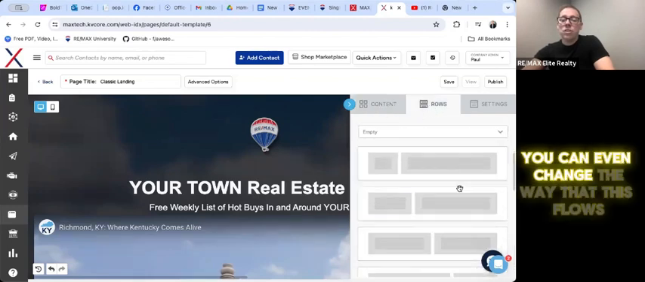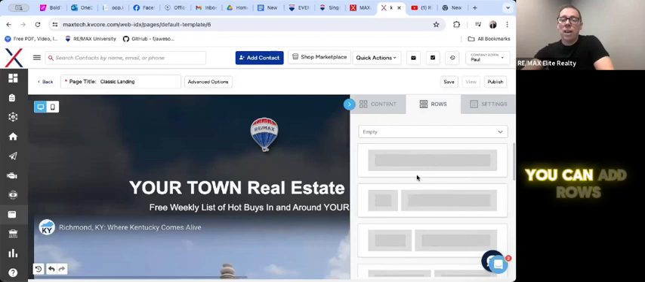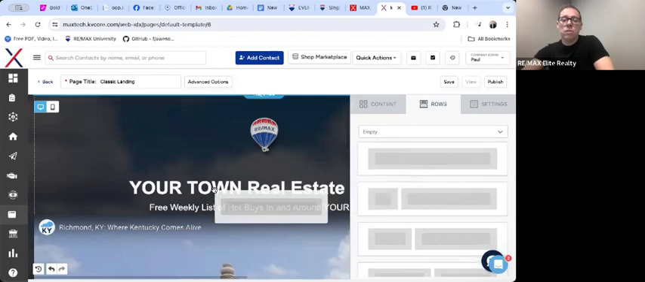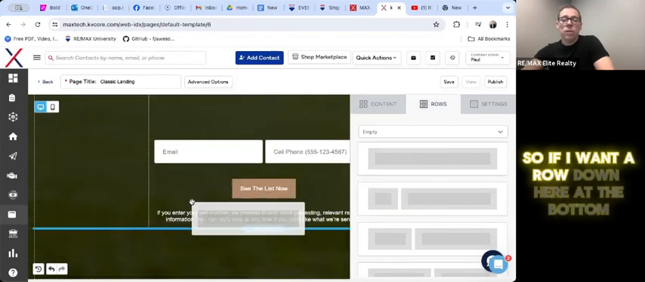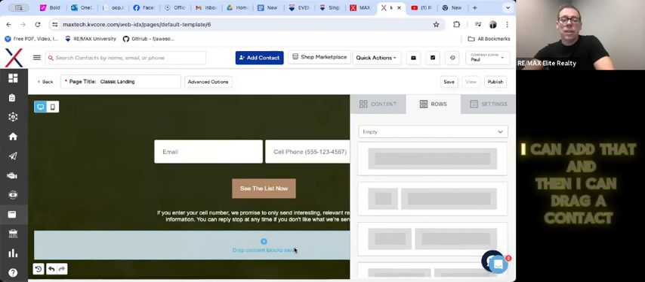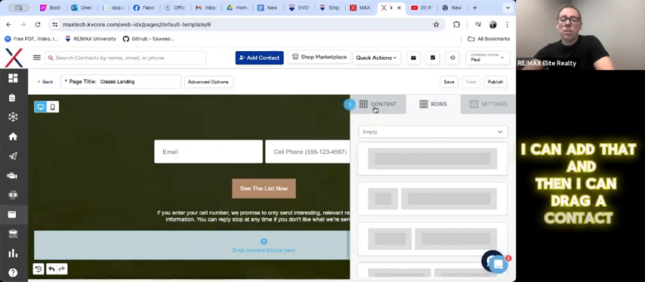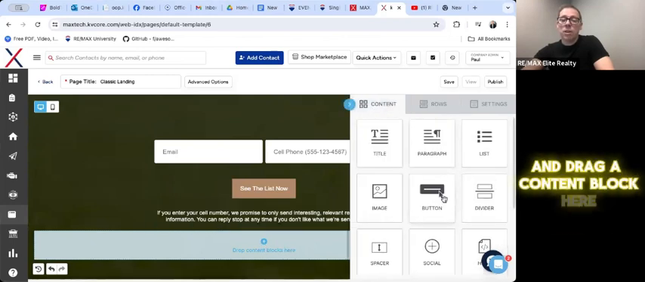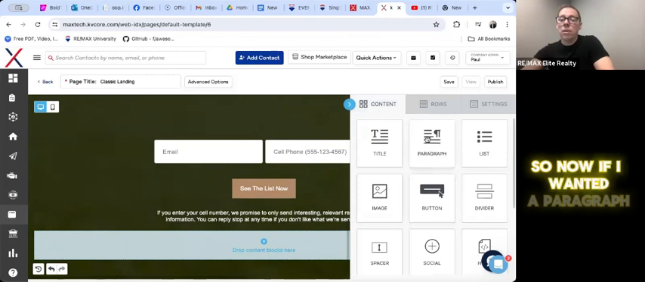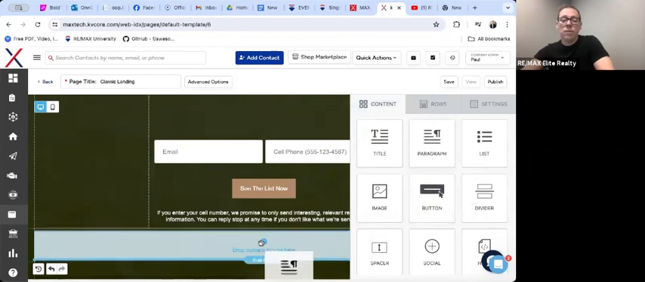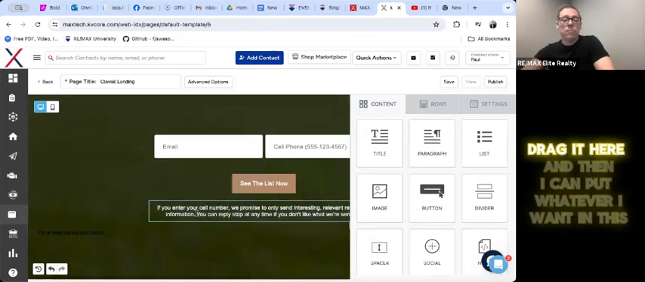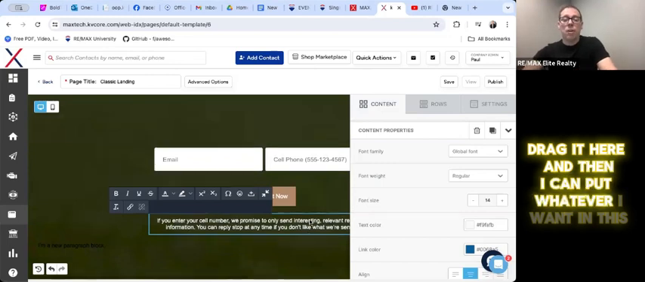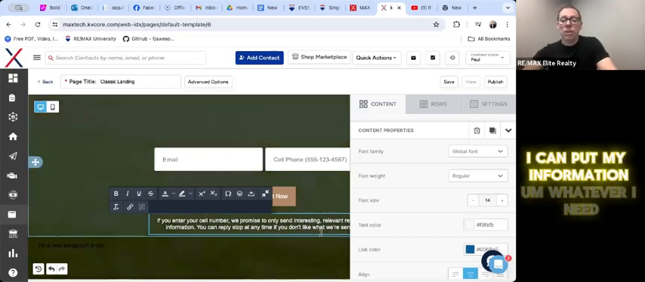You can even change the way that this flows. You can add rows to your website. So if I want a row down here at the bottom, I can add that. And then I can drag a content block here. So now if I wanted a paragraph, drag it here. And then I can put whatever I want in this. I can put my information, whatever I need.